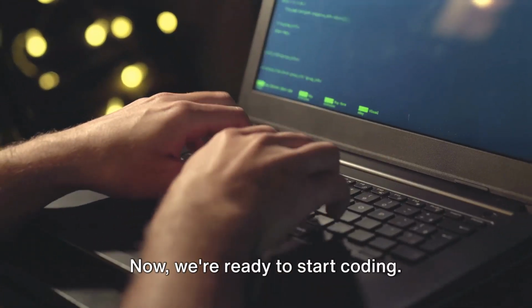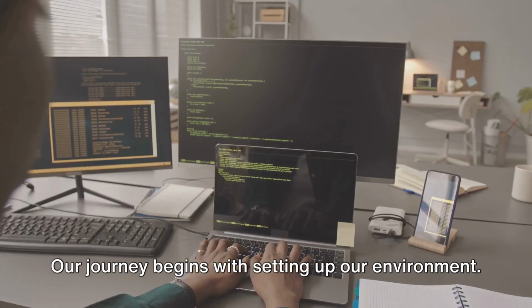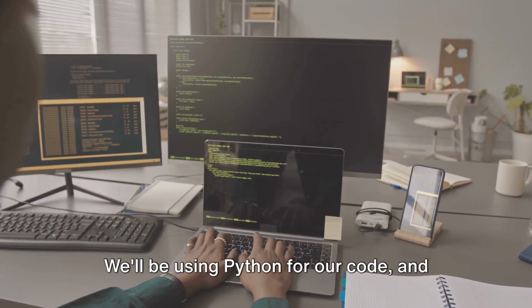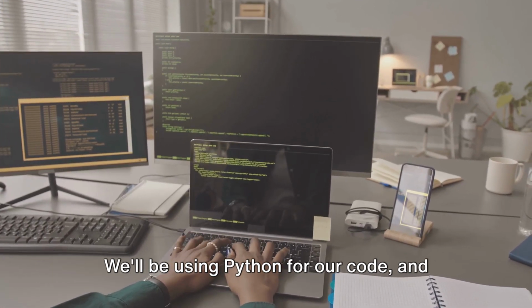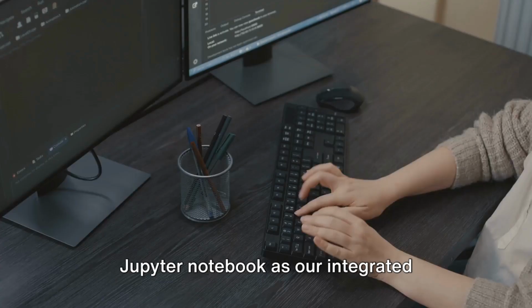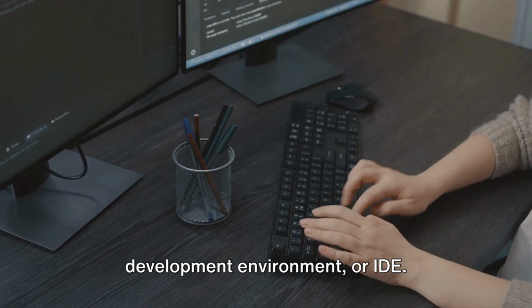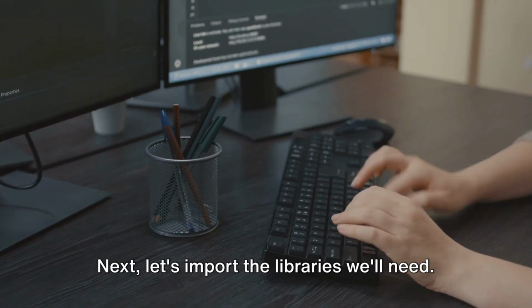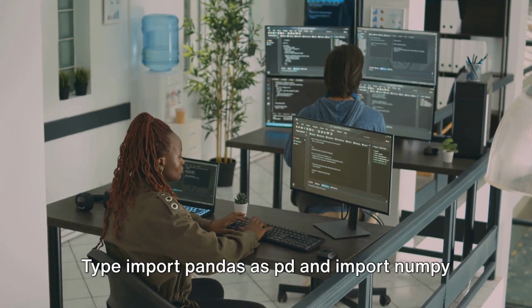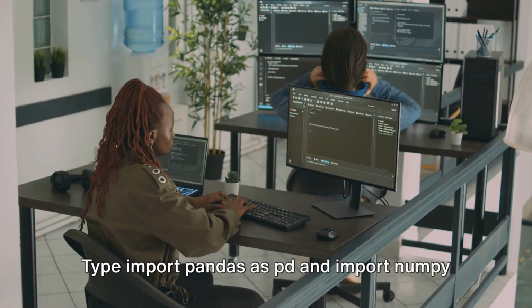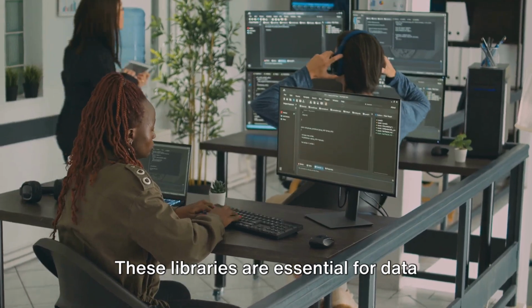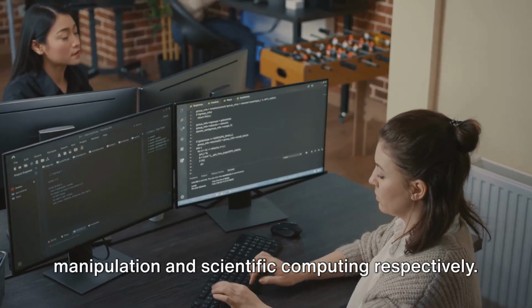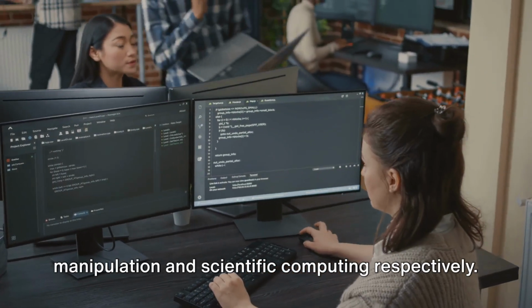Now, we're ready to start coding. Our journey begins with setting up our environment. We'll be using Python for our code, and Jupyter Notebook as our integrated development environment, or IDE. So first things first, let's open up Jupyter Notebook. Next, let's import the libraries we'll need. Type import pandas as pd and import numpy as np. These libraries are essential for data manipulation and scientific computing respectively.